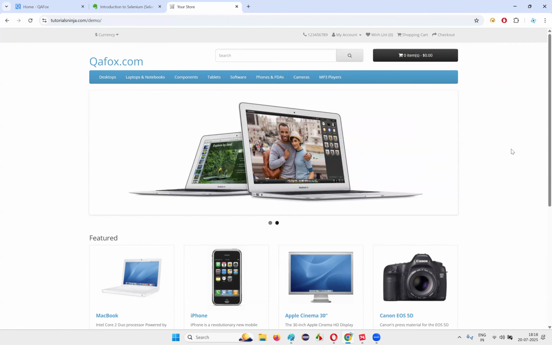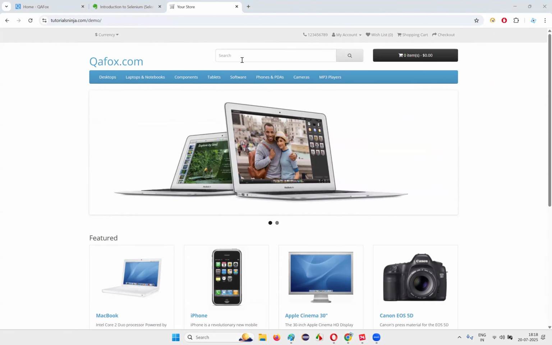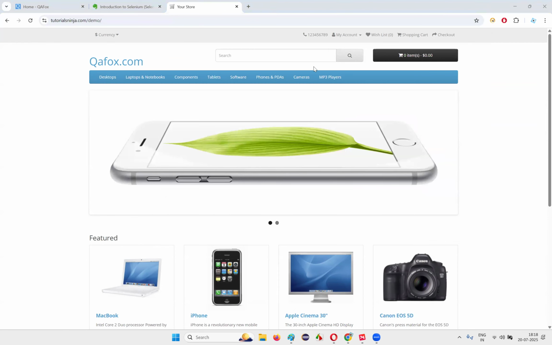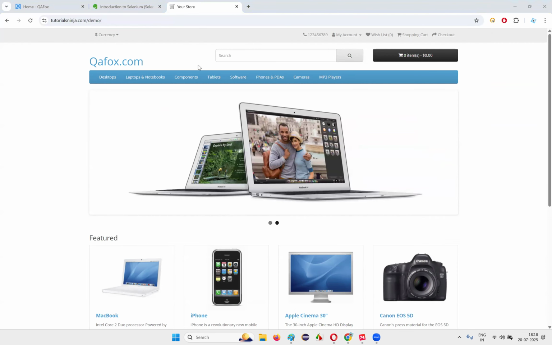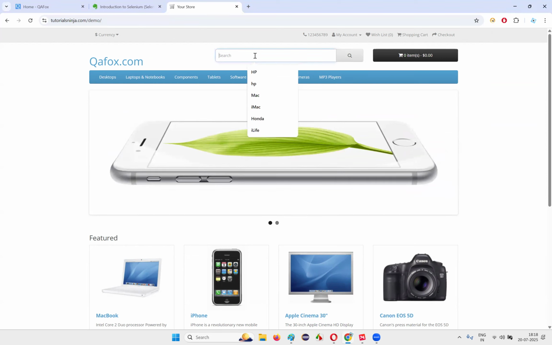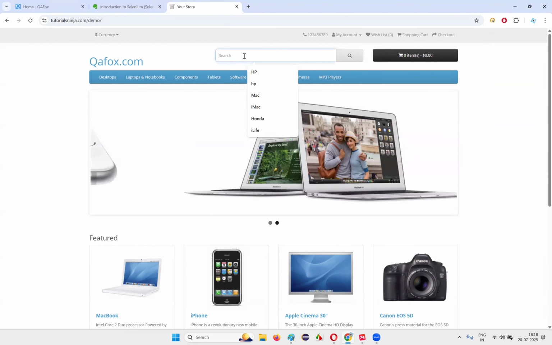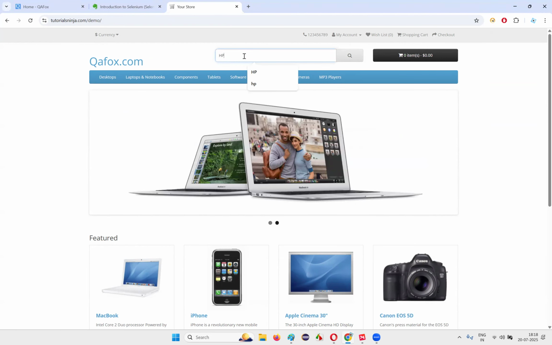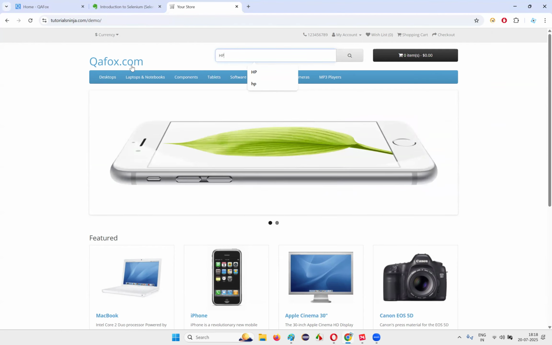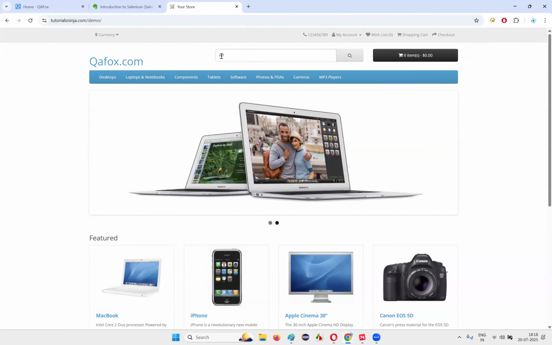Now, once the application URL has opened for me, for example, I want to perform manual testing on the search functionality of this application. I want to check whether the search functionality is working properly or not. How to check that? In the search box field, I'll be typing an existing product in this application, like HP.